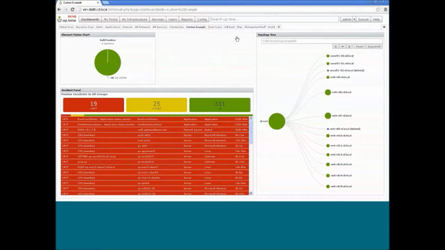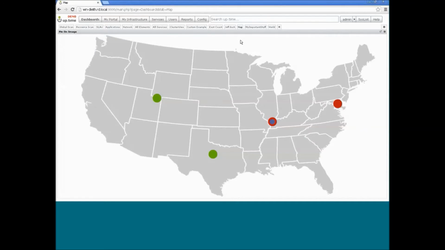Now I'm going to hop over to another example and talk a little bit about our map dashboard. So the map dashboard, which is actually the pin-on image dashboard, was released with Uptime 7.1 and was received very well and became very popular. So what we've decided to do in Uptime 7.2 is bundle this out of the box. So what this allows you to do is basically pick any background image. The most common image, of course, is a map or regional map, and allows you to pin the status of either applications, elements, whole groups onto this view and see the active status of those.